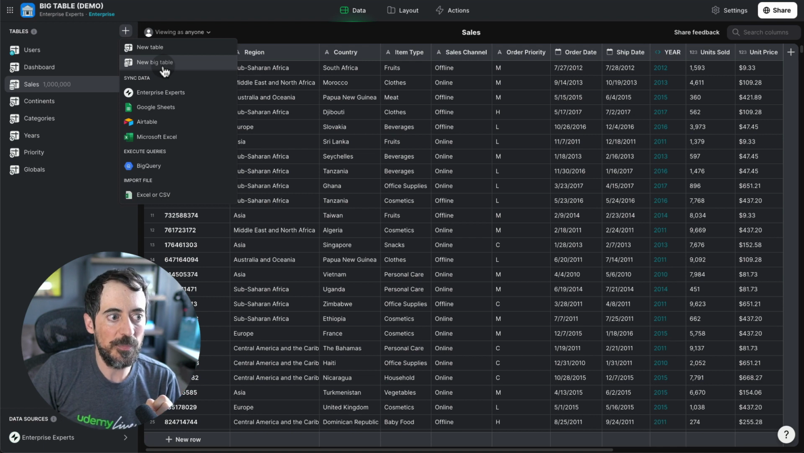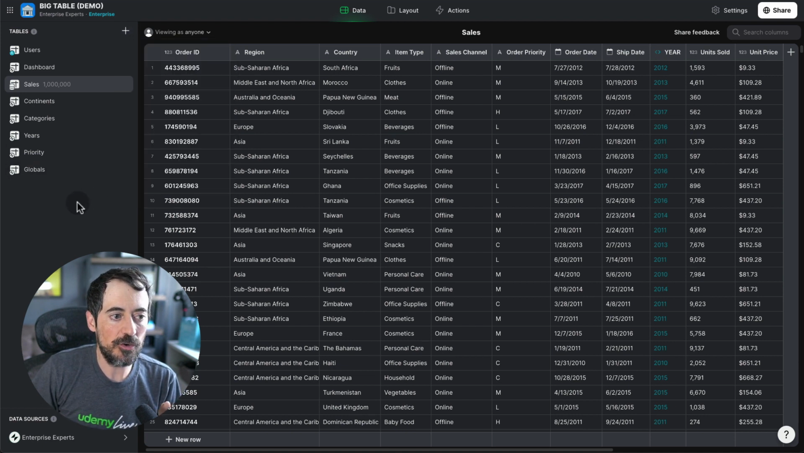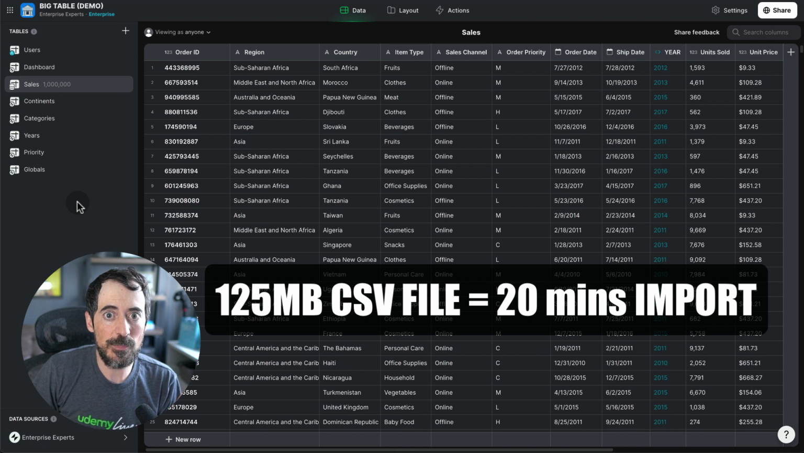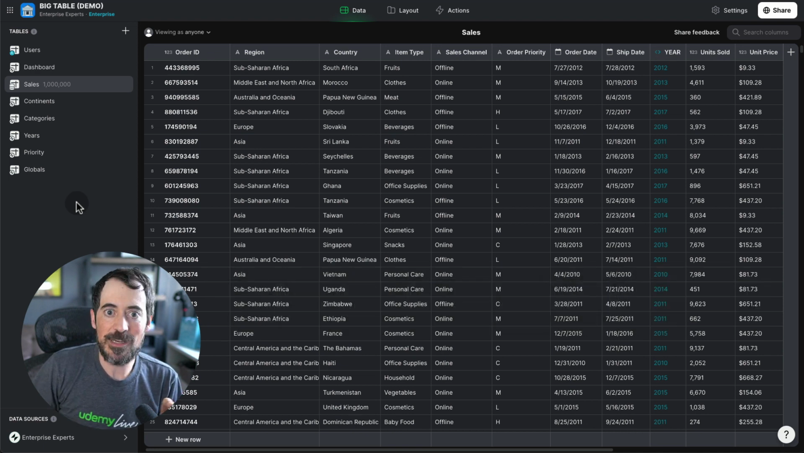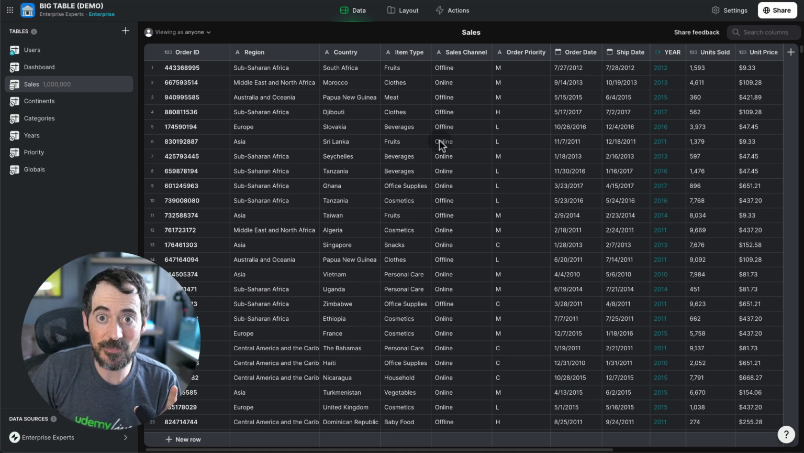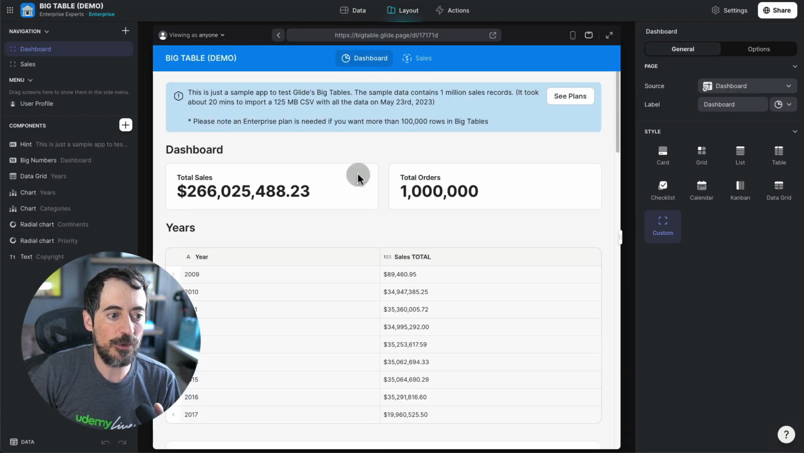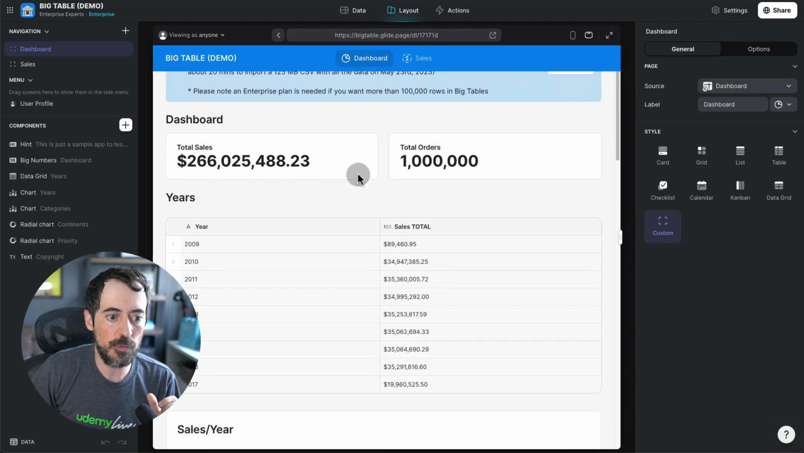When you add a big table, you can upload up to 10 million records. So I uploaded 1 million records to do this test. That file was 125 megabytes and it took about 20 minutes to import, which is all right for a data set that big. I imagine if it's 10 million rows, it would take 10 times longer. I'm not sure. But for this test, 1 million rows, I think it was more than enough. So here, what I did is I aggregated some of this data to see how it would perform.